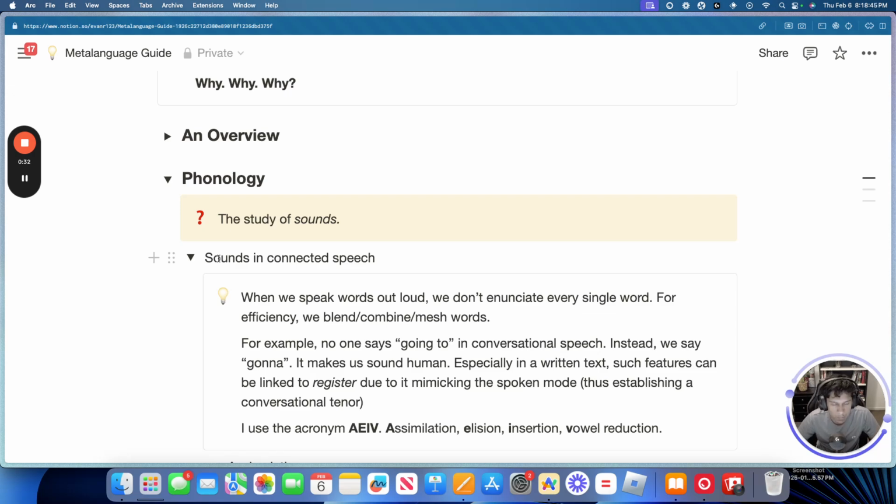And especially if you see this in a written text, like a blog post, for example, you see someone write "gonna," you can link it to register because you can link it to how it mimics the spoken mode, because this is something that happens in the spoken mode, right? And by doing that, it establishes a conversational tenor, which ultimately reduces the register of the text.